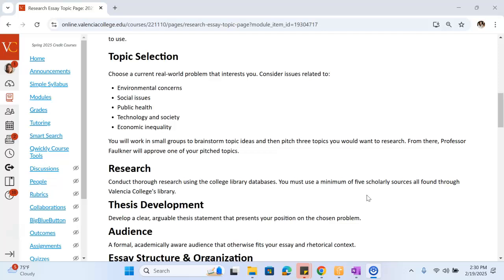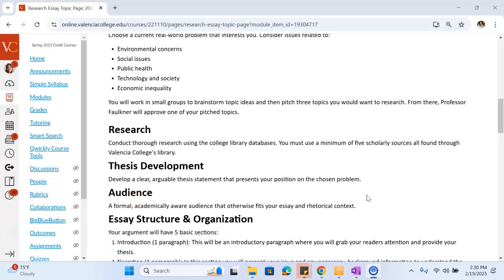For your research, you'll conduct thorough research using the college library databases. You must use a minimum of 5 scholarly sources found only through the Valencia College's library. This means no websites found through Google, no Google Scholar, just Valencia College library sources.